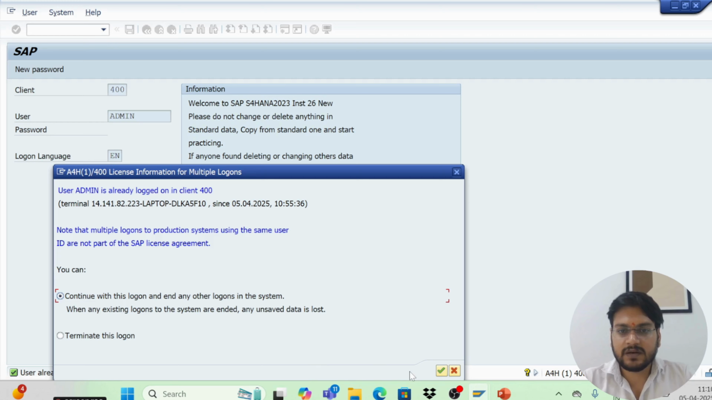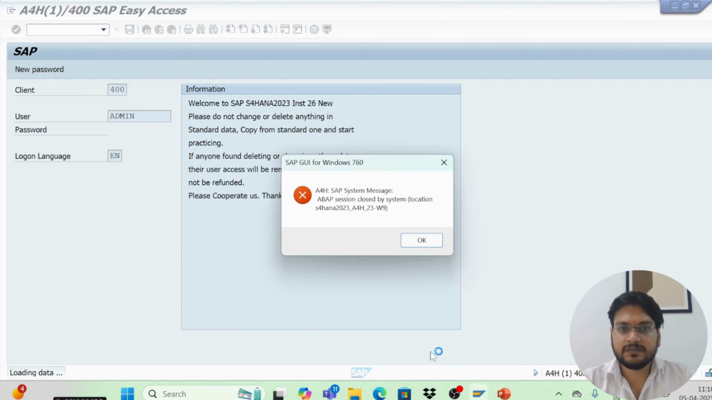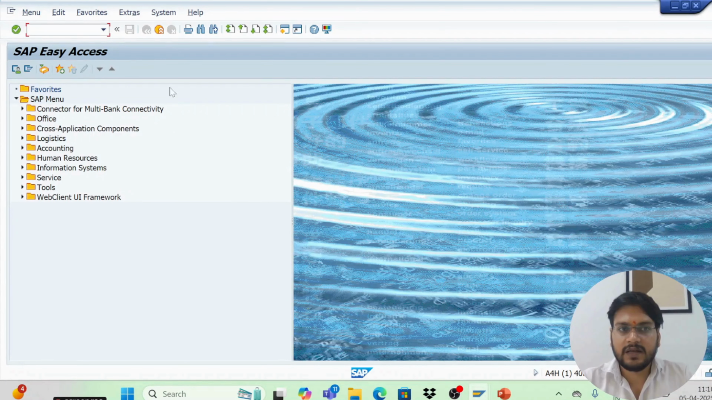Continue, hit enter. And this is the first screen you can see, the SAP Easy Access screen. So mostly end users are going to work on that SAP Easy Access screen.